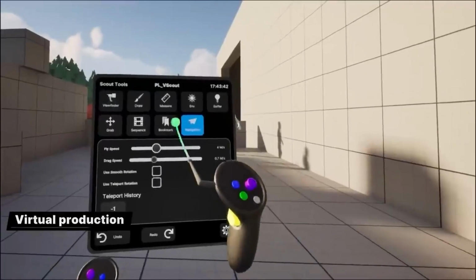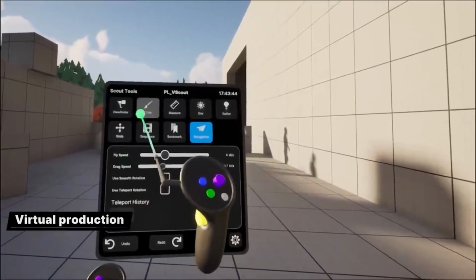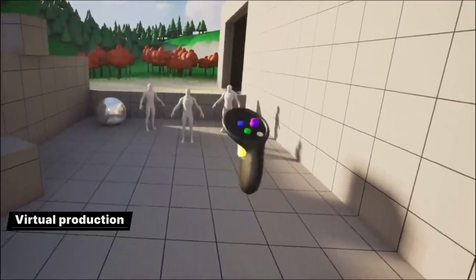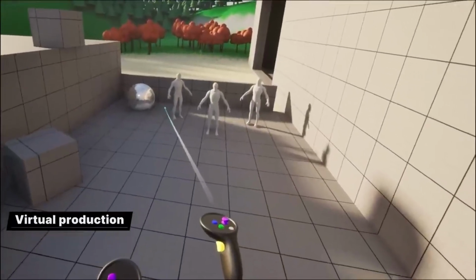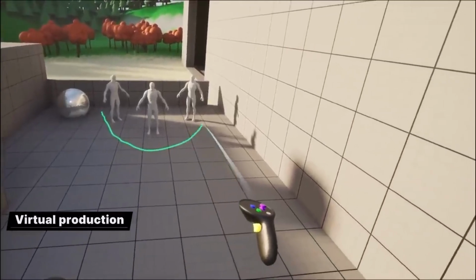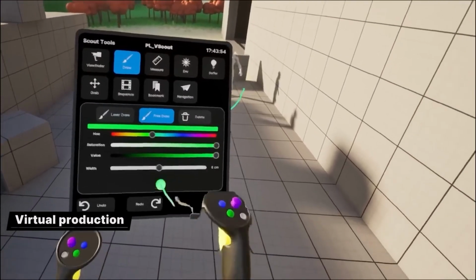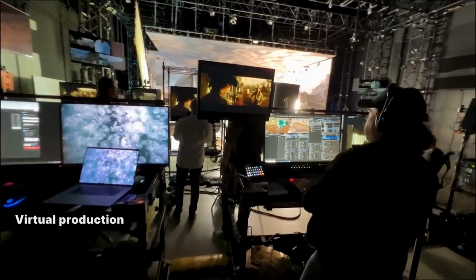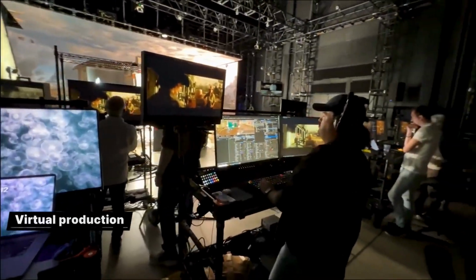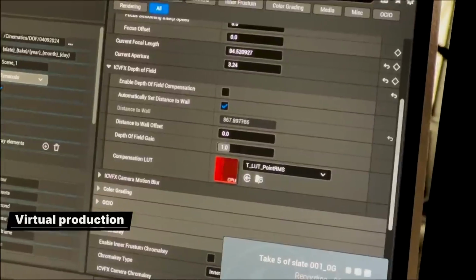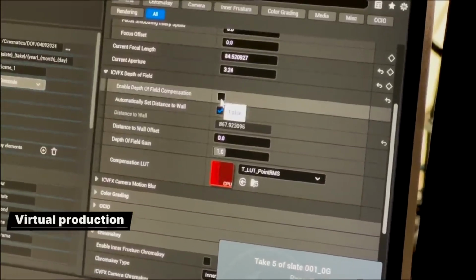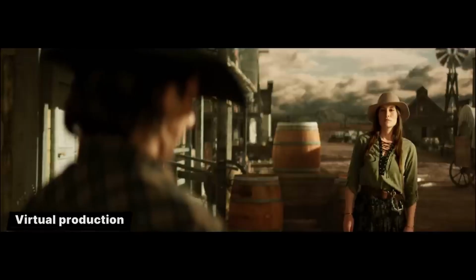On the VR scouting front, we've introduced a new, fully customizable toolkit that utilizes XR Creative Framework to support OpenXR HMDs such as Oculus and Valve Index. For ICVFX, we've added depth of field compensation for in-display. Using the real world's camera position and lens parameters, it renders a corrected depth of field in Unreal Engine on the LED wall to compensate for the additional blurring introduced by the physical lens.